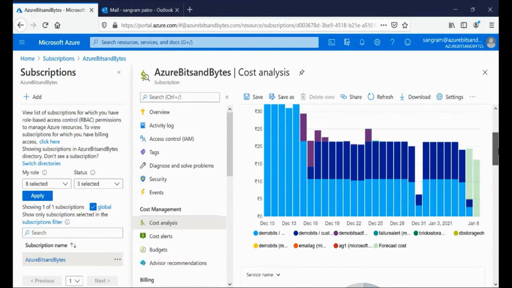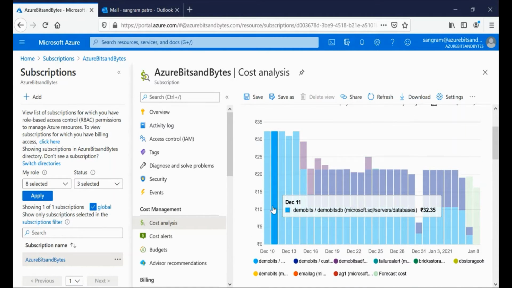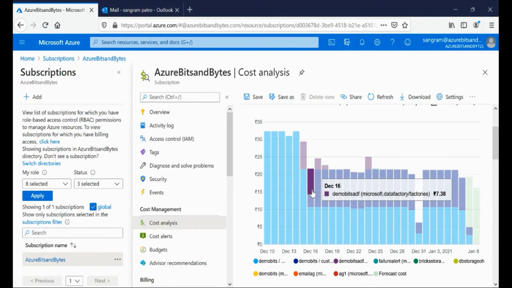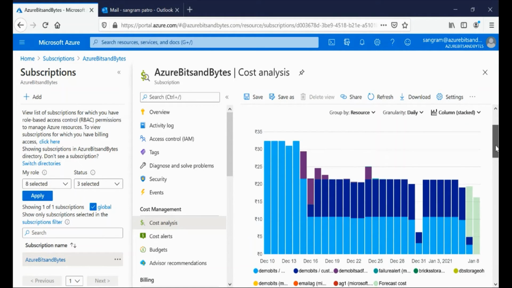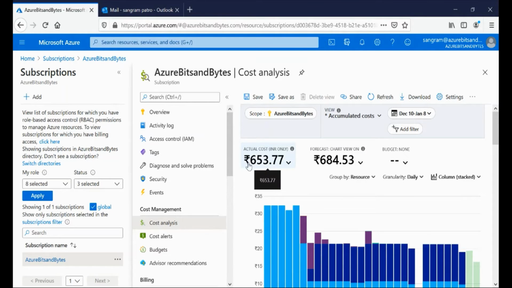Then you can see how I have incurred this cost on a day-to-day basis. To start with, I was incurring more on a SQL database, then I incorporated one more SQL database, and meanwhile I had a data factory as well. This gives me better visibility of what I am doing on a day-to-day basis. But if you're working as a team, it is really important to know what you're doing as a group. So this cost analysis graph will tell you what is going on within your project and where you are incurring your cost. So this is with respect to costing, and you can clearly see that my actual cost at this point in time is just 650 INR.